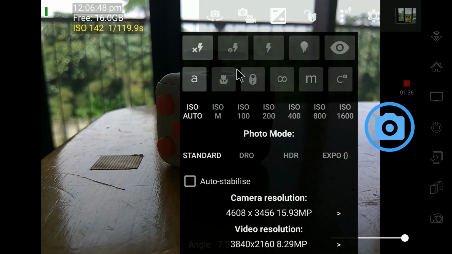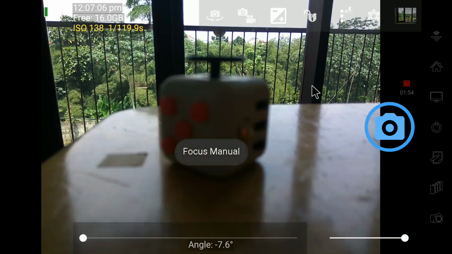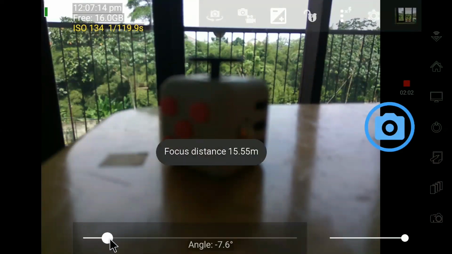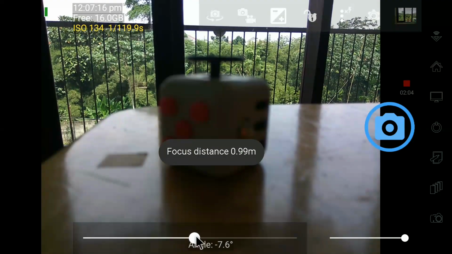After we activate Camera2 API, here we can see the selection is more plentiful. Besides manual focus, there are also ISO selection and HDR mode. Let's try the manual focus. Press the three little dots, choose M, then we just have to slide this slider.